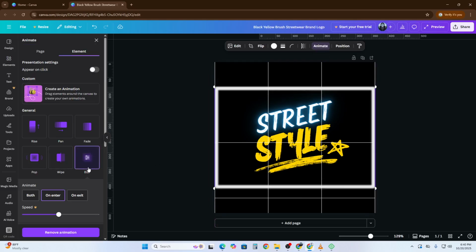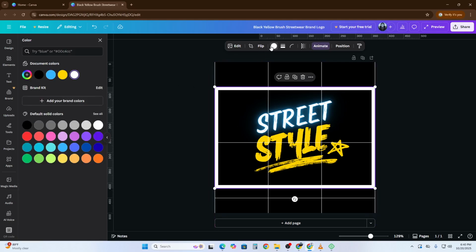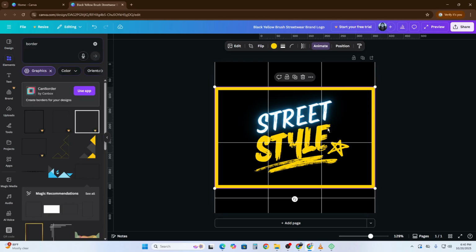Set the blur to 0, the transparency to 100, and increase the size slightly to create that perfect outline effect. You can also change the color of the glow to match your theme. And just like that, you've created a custom border around your image without needing any extra elements.